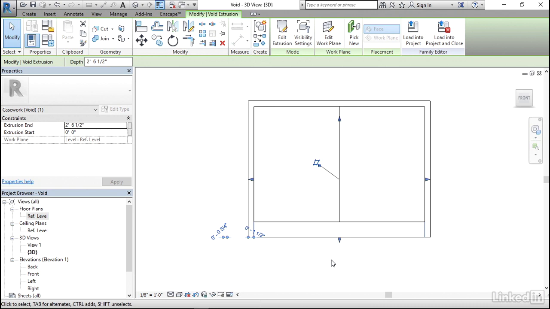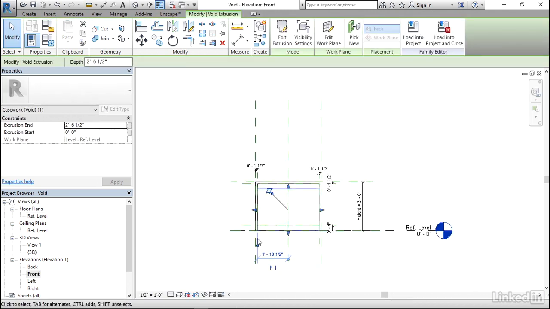Now select on the front of the view cube, and now we can see actually how deep this casework actually is. Well, one thing that ended up occurring is that instead of taking that material and removing it from the bottom of where the void object was, it actually lowered the top of the void object to be down to this location. And that kind of makes sense because all that we had said was that the extrusion start was 0 feet 0 inches off the base level, and the extrusion end was 2 feet 6.5 inches up in the air.